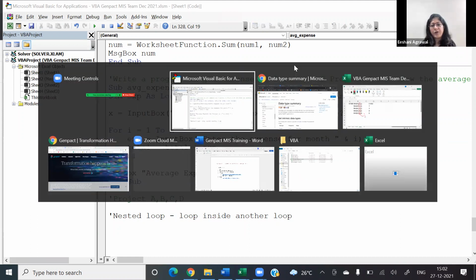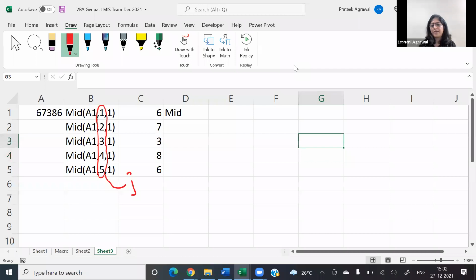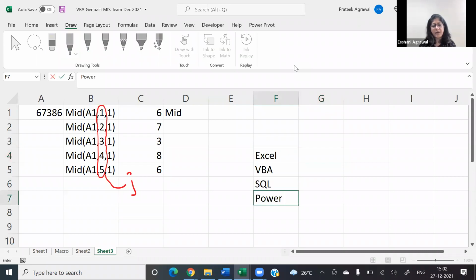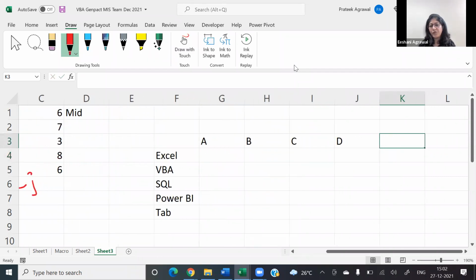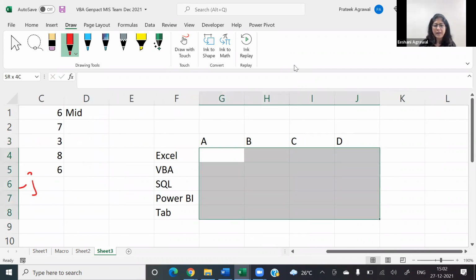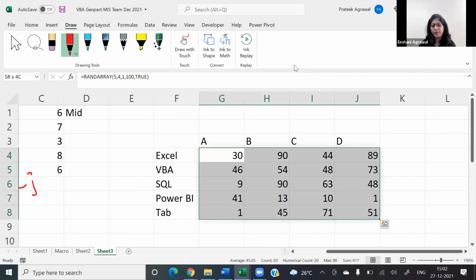So think about it. For example, let's say we are in Excel, and you went through Excel VBA, then you will go through Power BI and Tableau, right? Now we are doing evaluation. So, for ease, I'm just putting A, B, C, D as the names of the participants, and I've got some marks, rows, 4 columns. I've got marks for all of you.